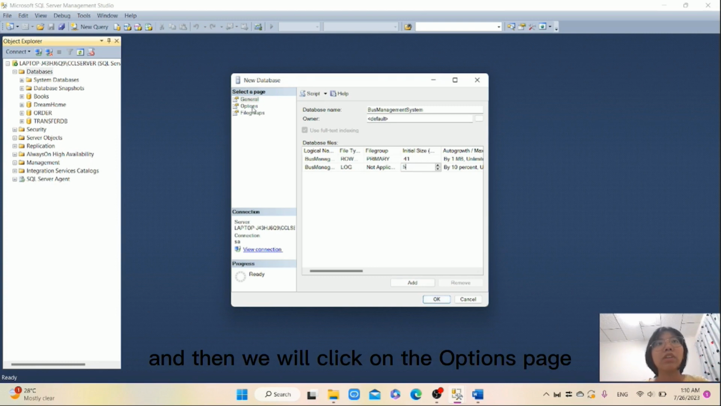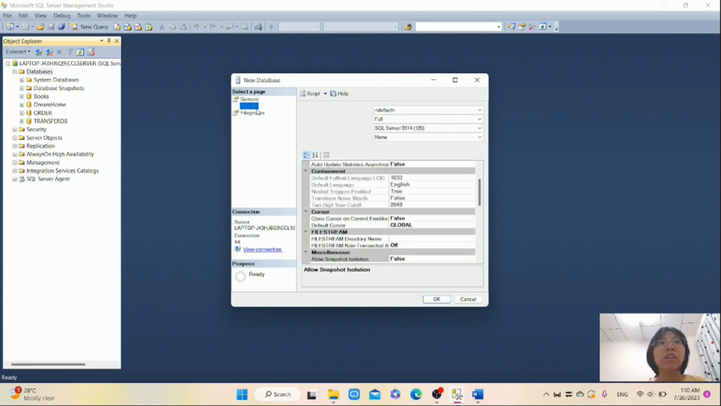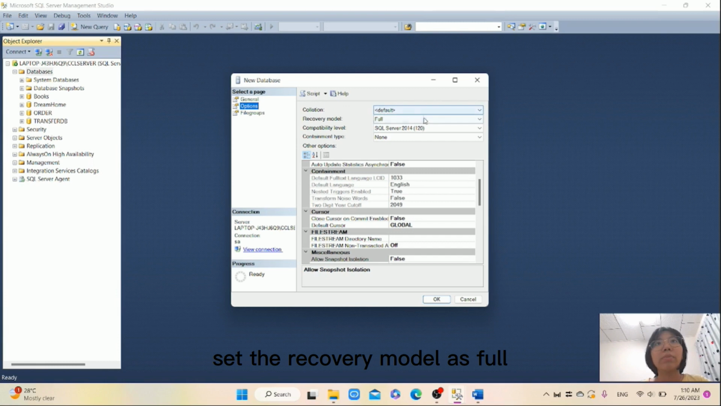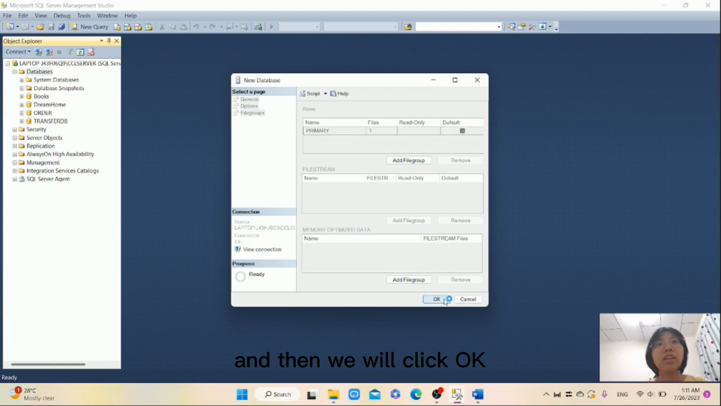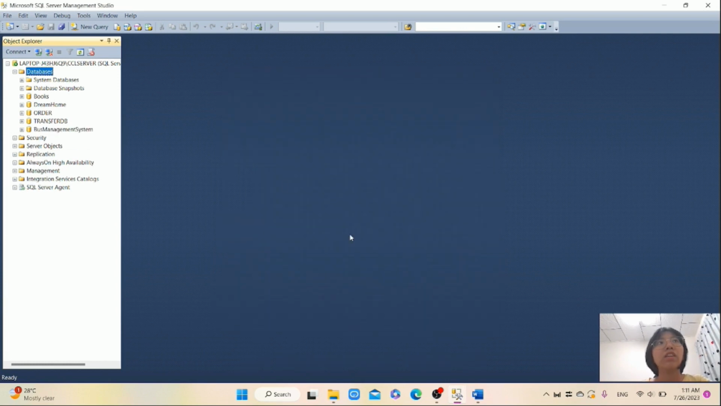And then we will click on the Options page. Set the recovery mode as Full. And then we will click on the Filegroups page, and notice that one filegroup named Primary exists. Make no change to the filegroup. And then we will click OK. So the database will show on our server.